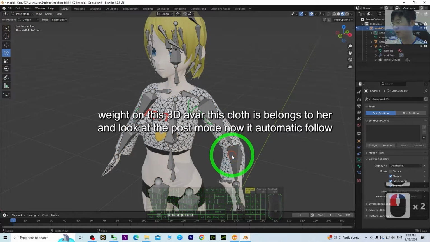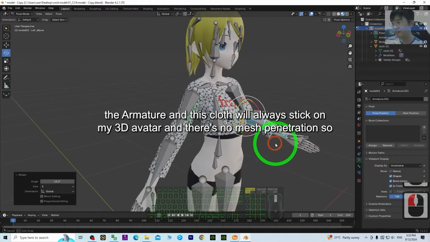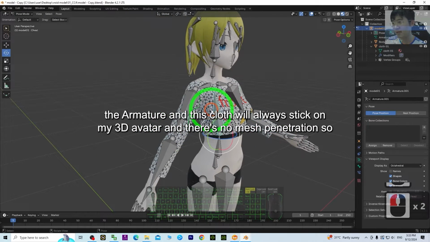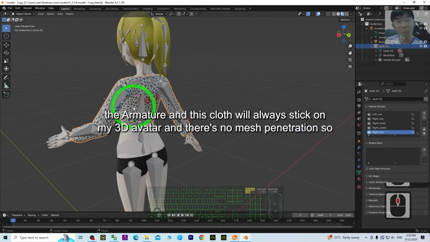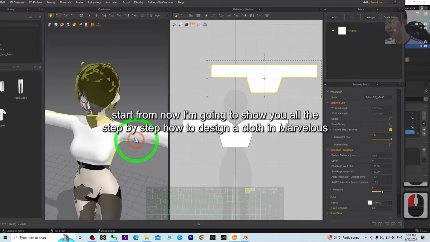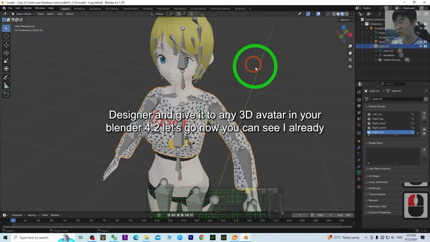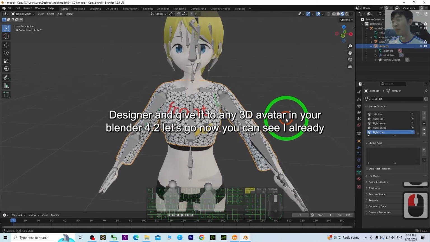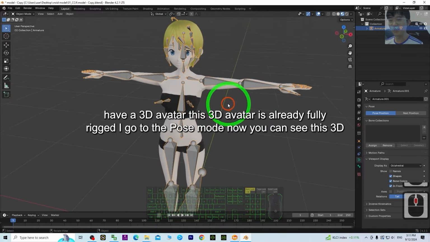And look at the pose mode. Now, it automatically follows the armature, and this cloth will always stick on my 3D avatar. And there's no mesh penetration. So starting from now, I'm going to show you all the step-by-step how to design a cloth in Marvelous Designer and give it to any 3D avatar in your Blender 4.2. Let's go.